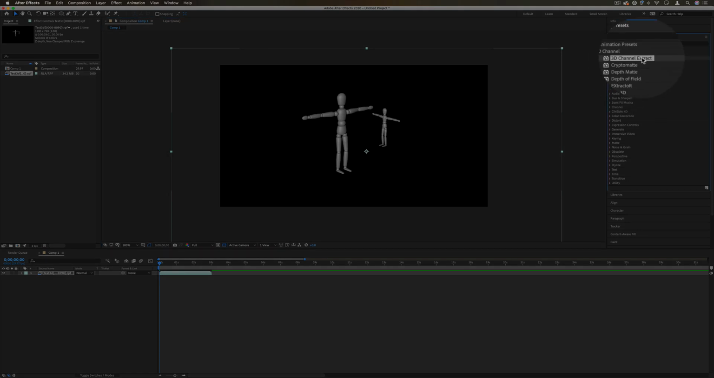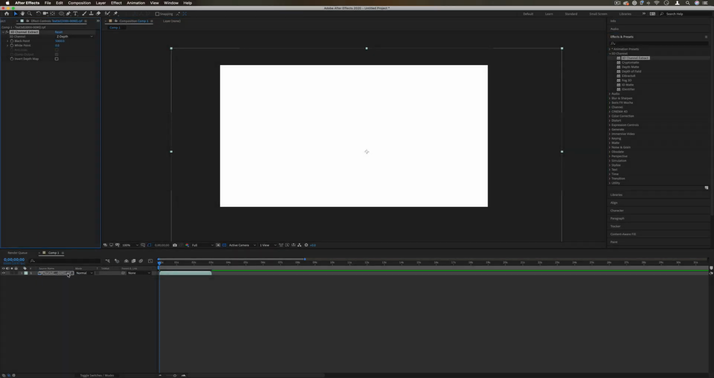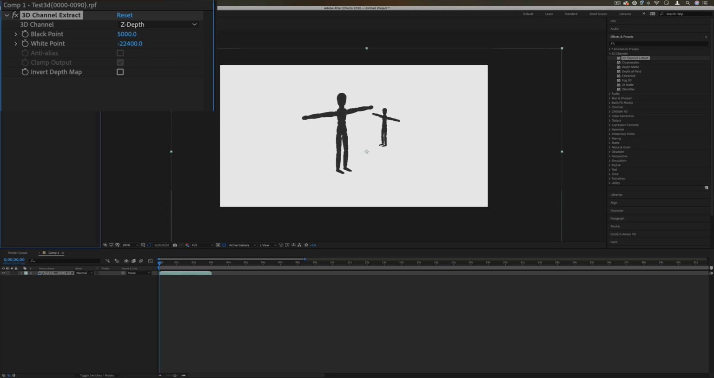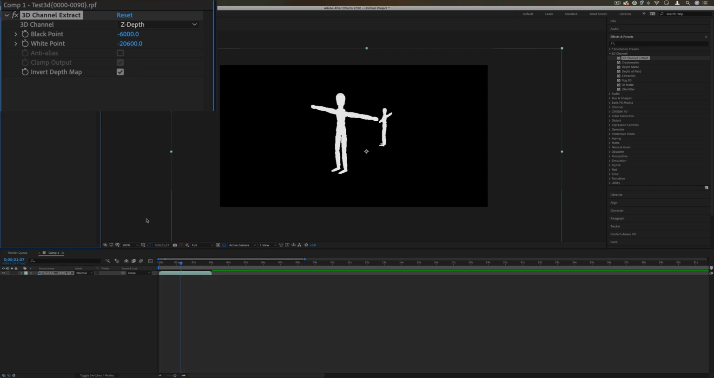So if I was to use something like 3D channel extract and put it on there, it works kind of just like the extract effect would in Photoshop or Premiere, creating a separation between black and white points. But in this case, just on the shape of your 3D objects. So you could choose a black point or a white point to set it at, and you'll see that everything just kind of turns black and white. Here's what it would be like if I inverted that.